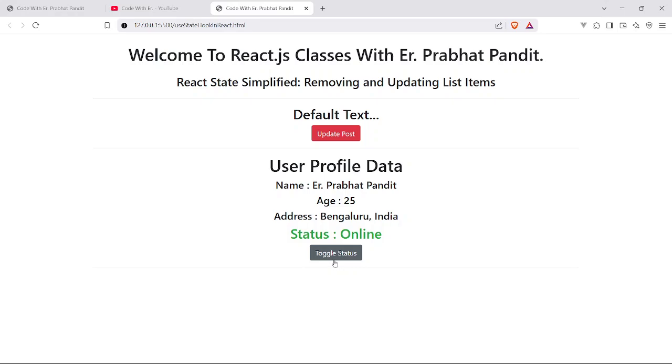Now we can hit the button, toggle status, to toggle it from offline to online, from online to offline. So hit it, see, offline, online, offline, online, offline, online. And we can see the text color is also being changed from red to green, red, green, red, green.